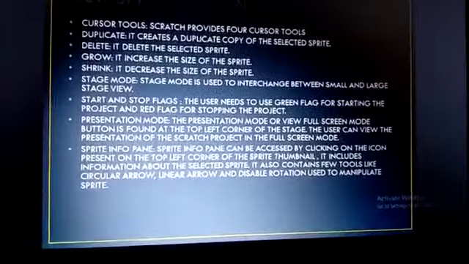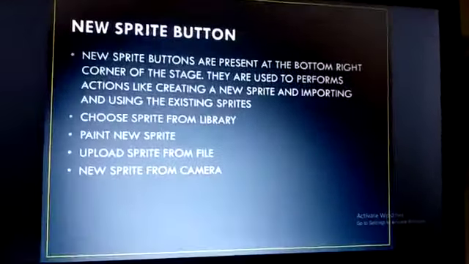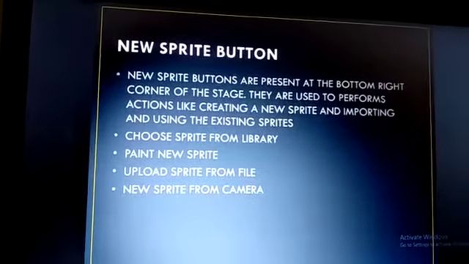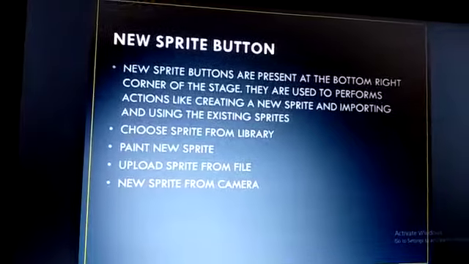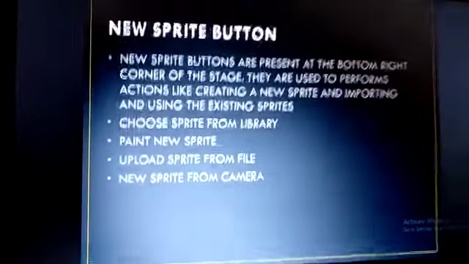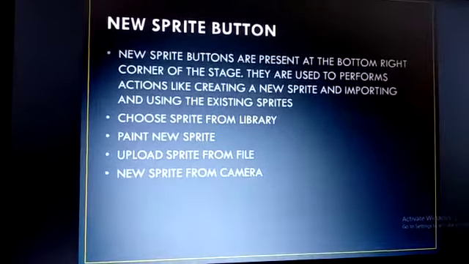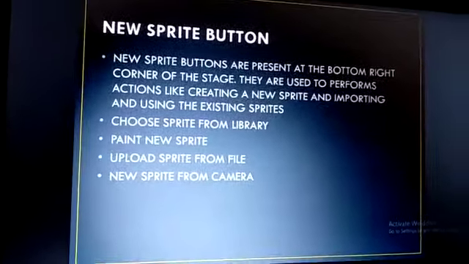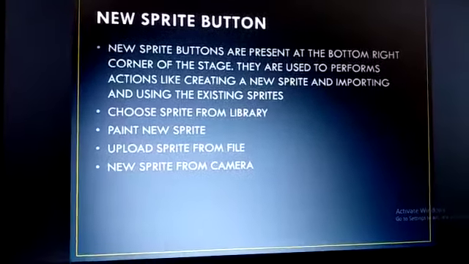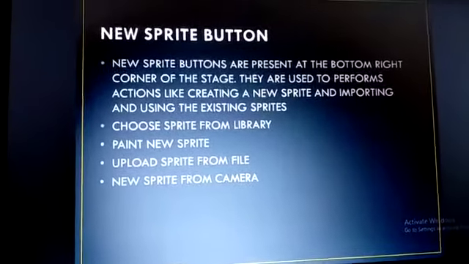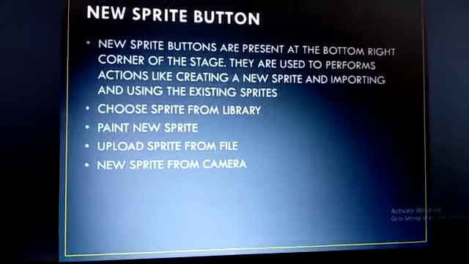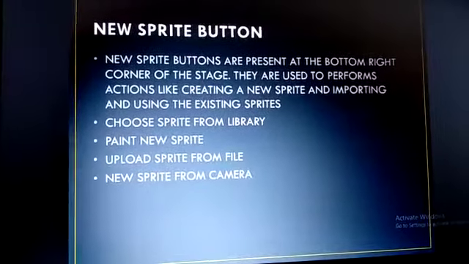So next we will see the new sprite button. That means if you don't like any sprite present in your Scratch programming and you want something new, these are the ways we can use different sprites. The new sprite buttons are present at the bottom right corner of the stage. They are used to perform actions like creating a new sprite or importing and using an existing sprite.